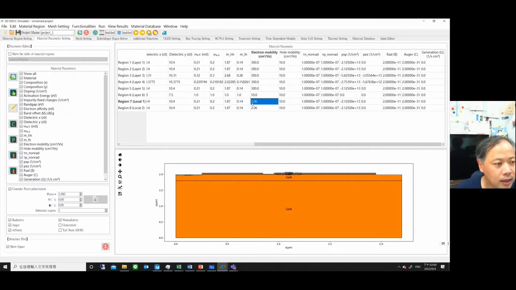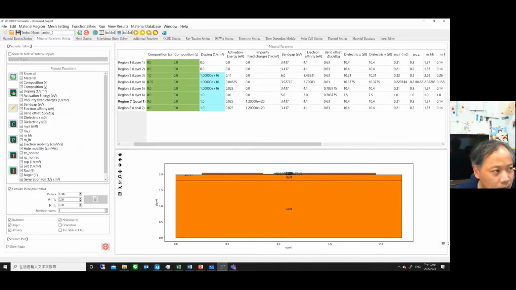Okay, and then this is the whole structure we are going to model. All right. So then there's a channel layer, and this is the mobility setting. That's the setting of the material layer. Okay, so this is the basic setting, and then we can set up a mesh.